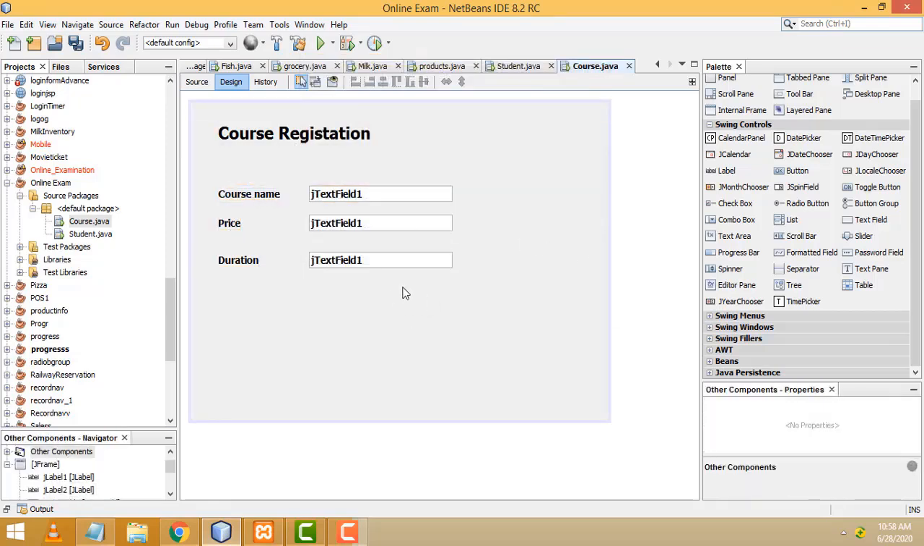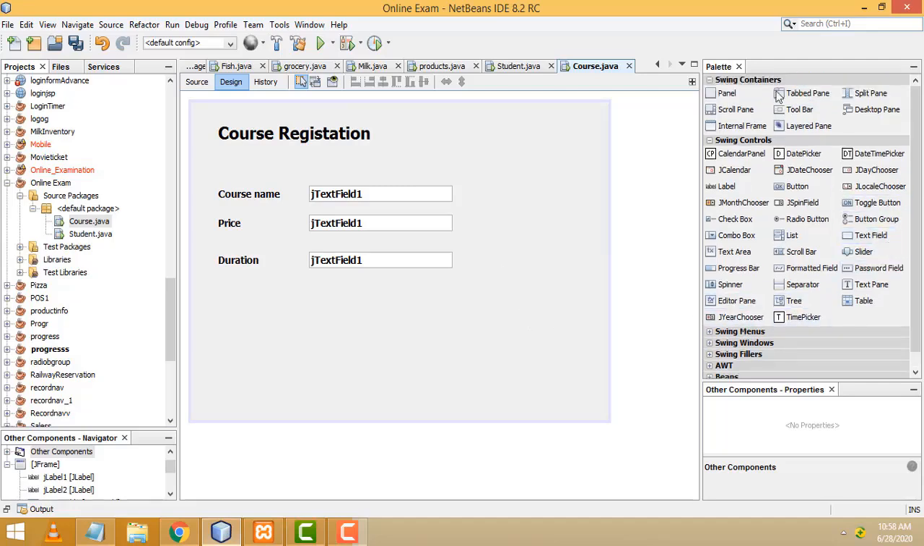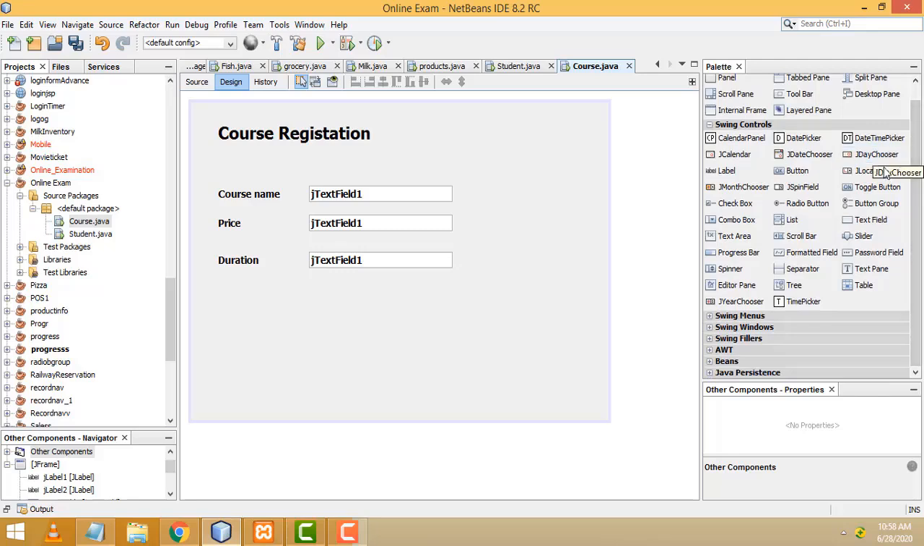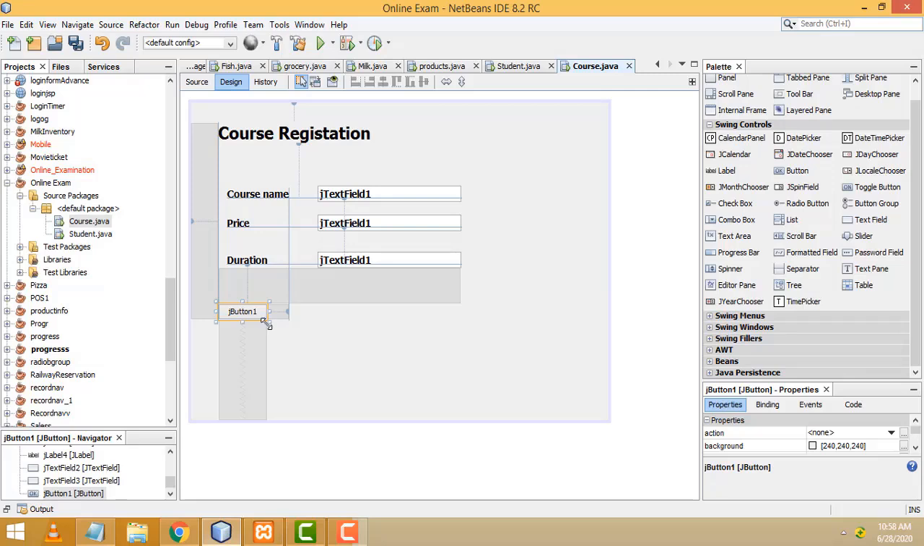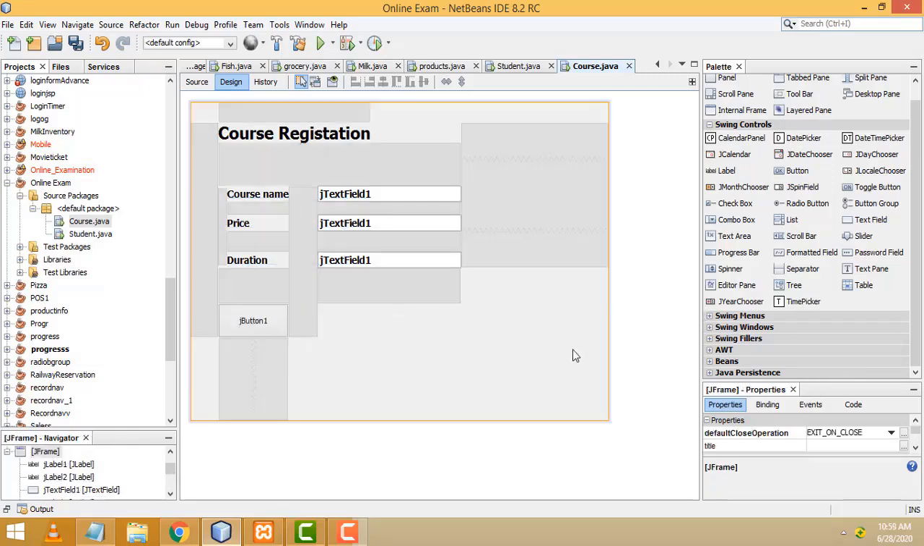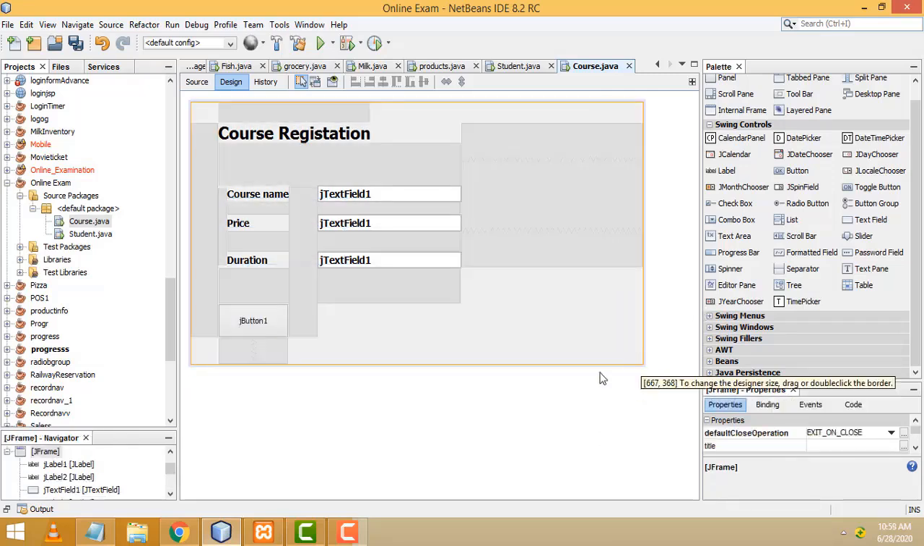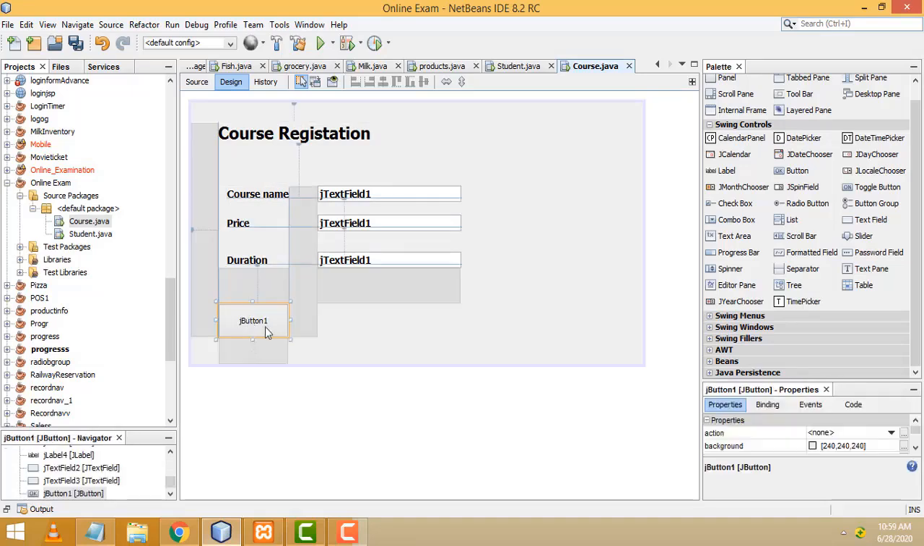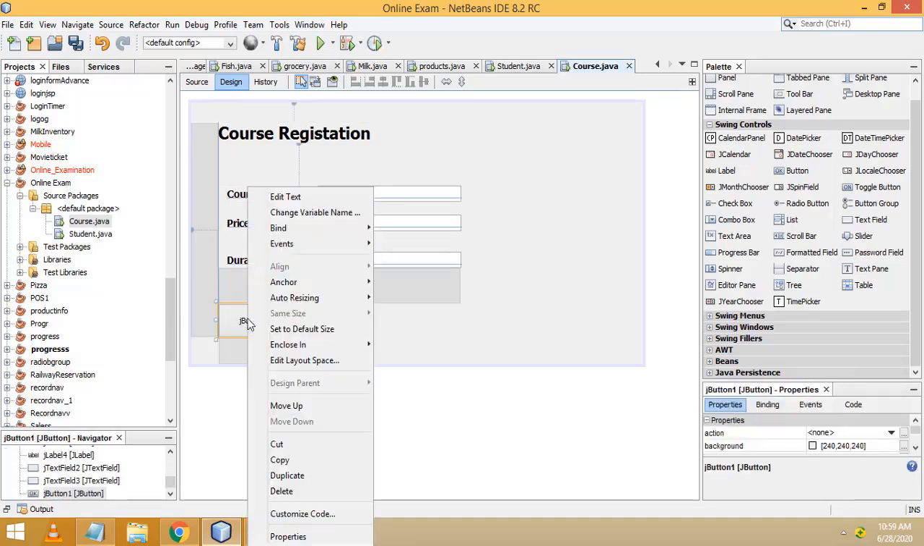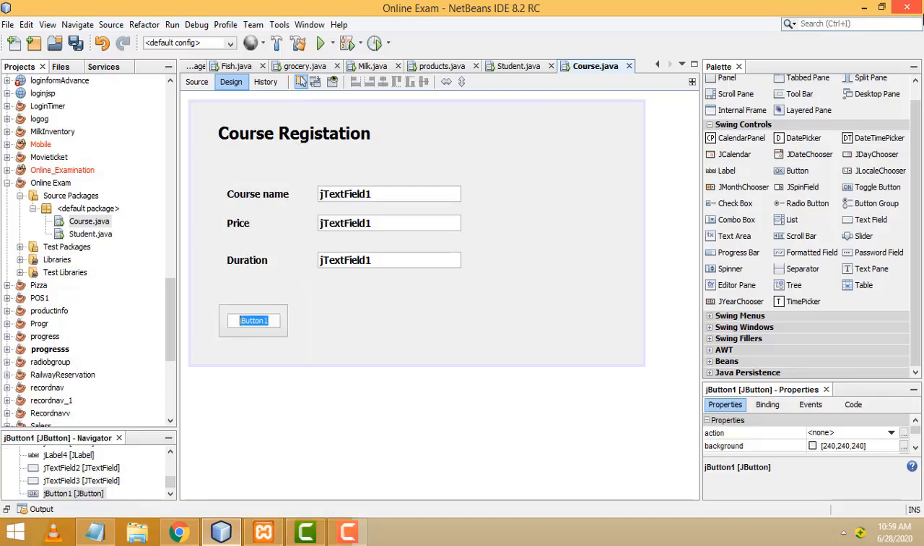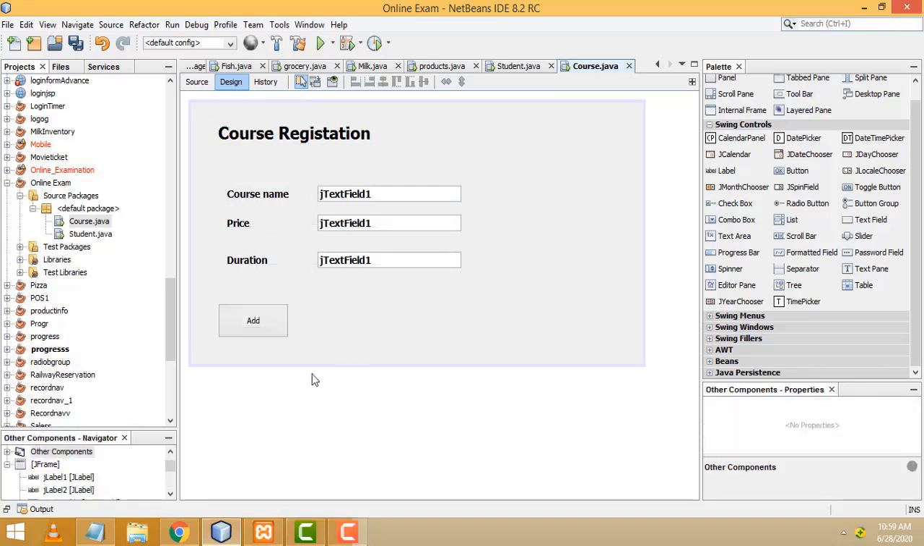Right. Now after that we need one button. So drag one button from the palette. This is the button. You just drag and drop here. First I am going to click on the button, right click, edit text. This one should be the add button. It's the course registration add button.